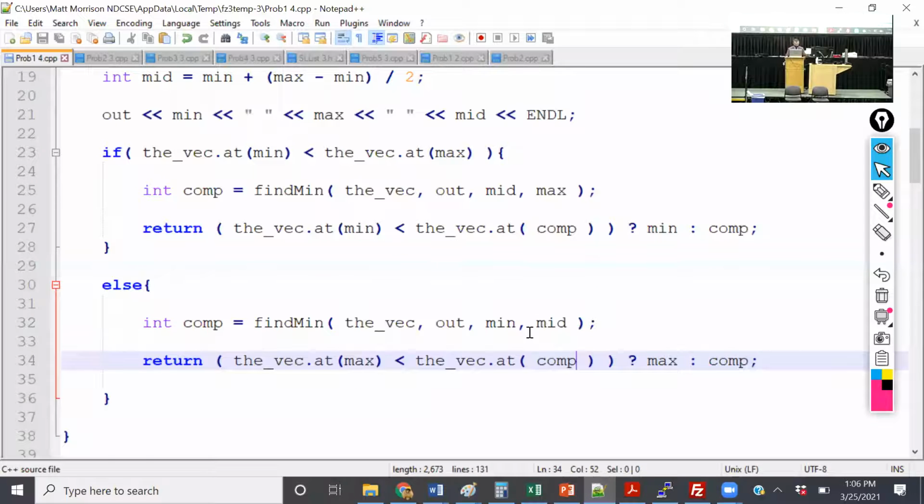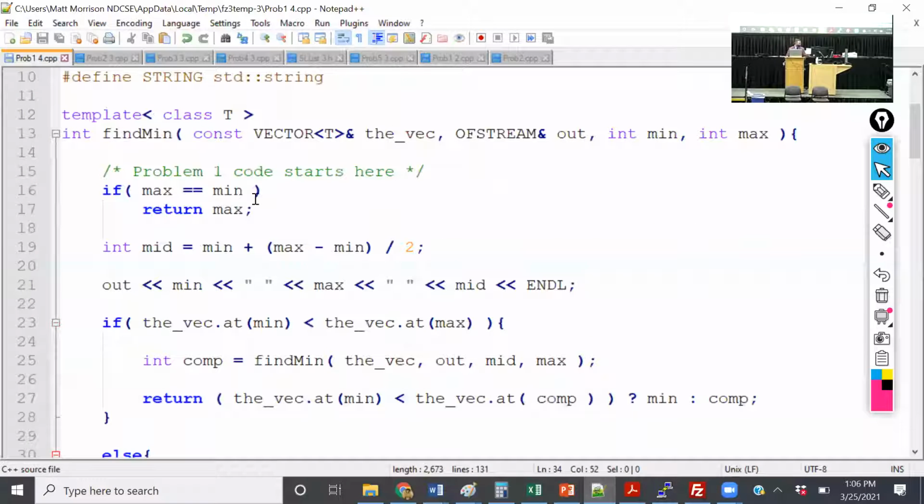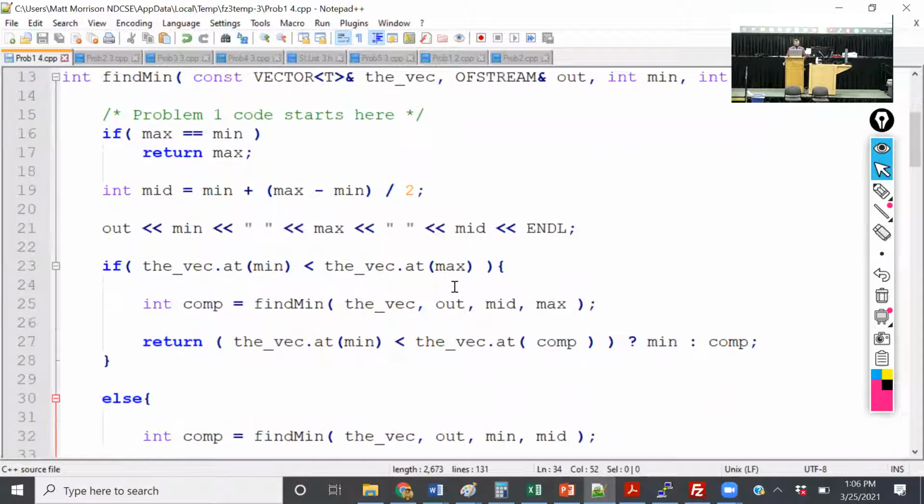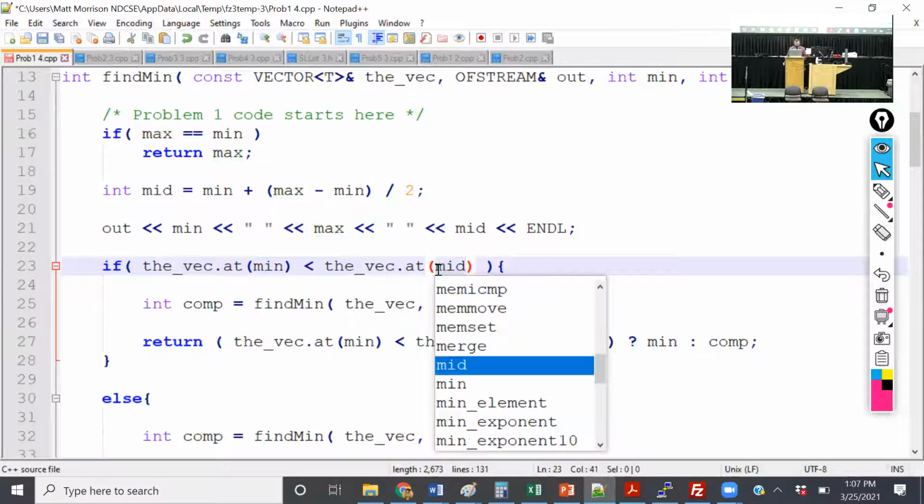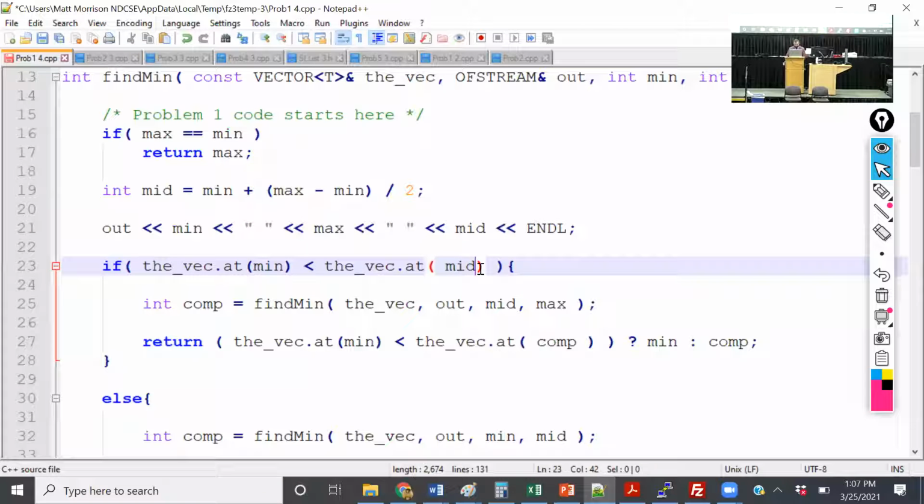So here, let me double check. Max and min, correct. Mid is equal to min, max, and minus 2, min, max, mid. If the vec at min is less than the vec at mid. This is where I seg faulted right here. My apologies. So at my line 23, it should be the comparison of the mid and the mid. I did explain it correctly, but I typed it wrong. So that's going to be where my seg fault occurred.